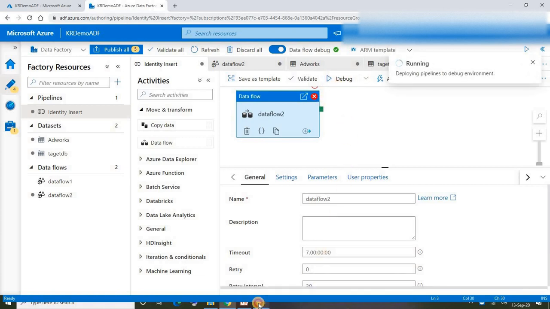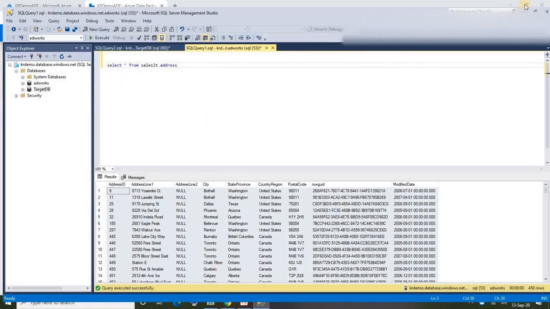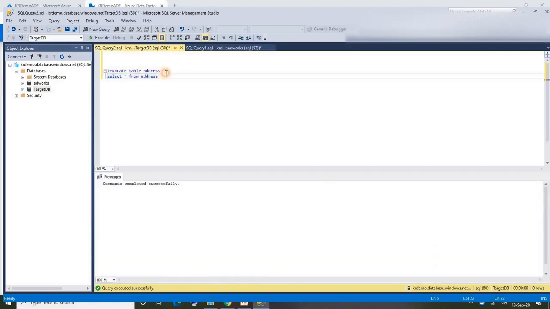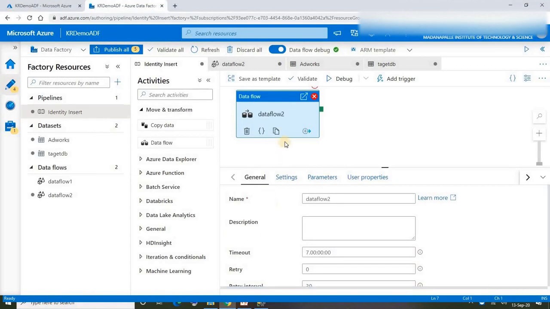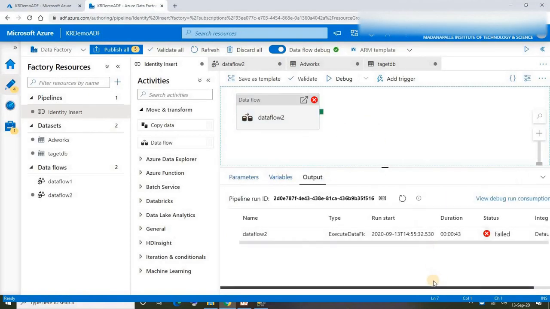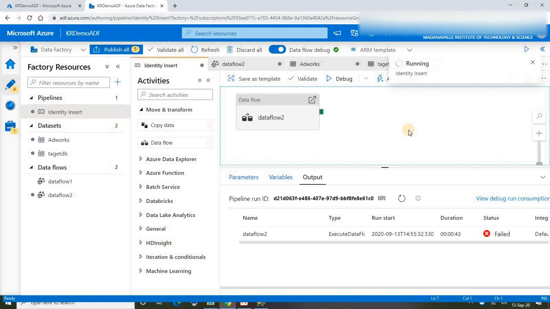Fine, go to SSMS. Currently we don't have data, our pipeline is yet to be executed. Let's wait for that. It is not launched yet. Let's wait for a few seconds. Alright, it is started now, it is in progress.